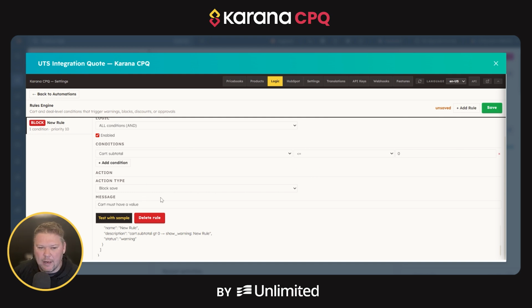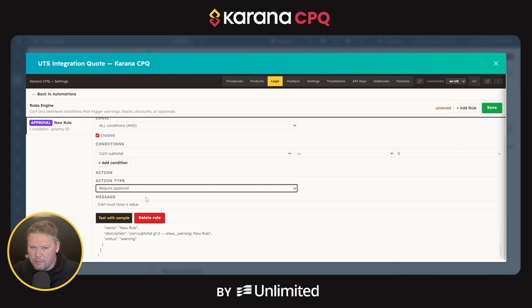The actions that we have available are show warning, block save, require approval. These are approval rules. So if you exceed a cart value, if you exceed a discount value, if you exceed or under certain values, we can force this into an approval cycle on the HubSpot side based on rules that you can configure. And then finally, we have apply discount.